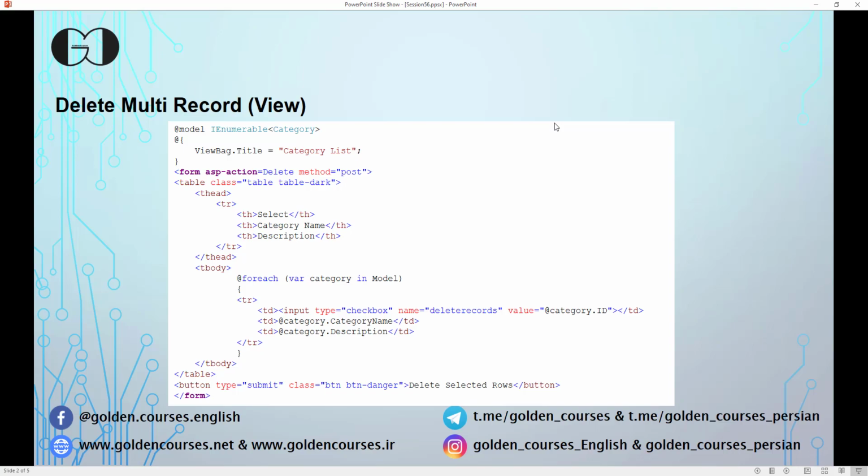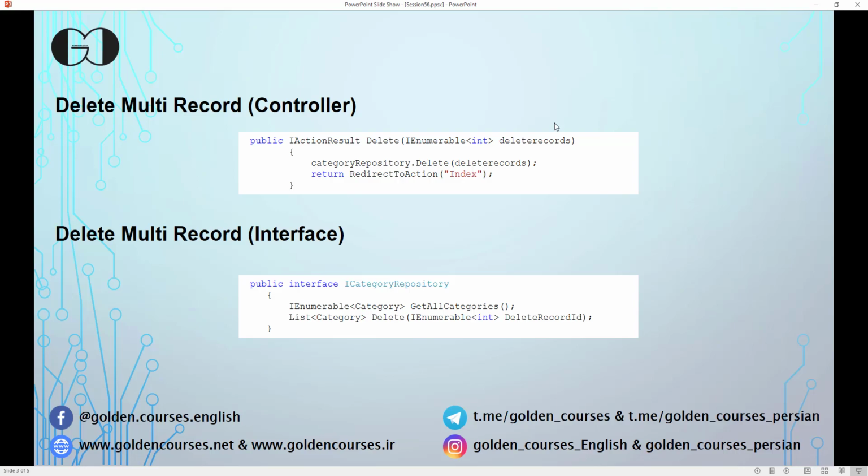For this purpose, we also need to make some changes inside the controller. We need to add an index and a delete action method inside the category controller. Later, we should add a method inside the ICategoryRepository interface, which receives an IEnumerable or list of integers, and then returns the list of categories that we delete or something else. We describe it in detail later.